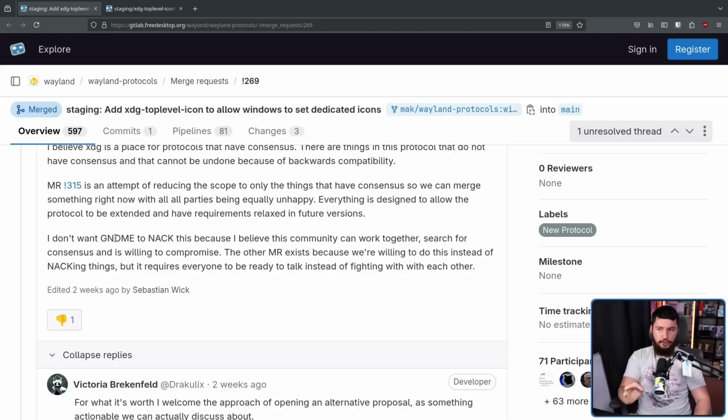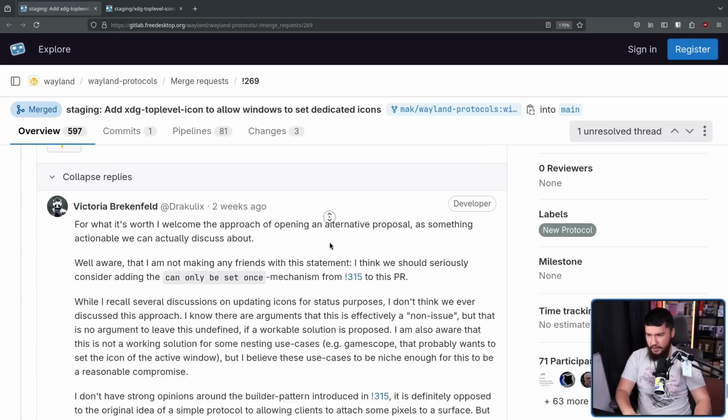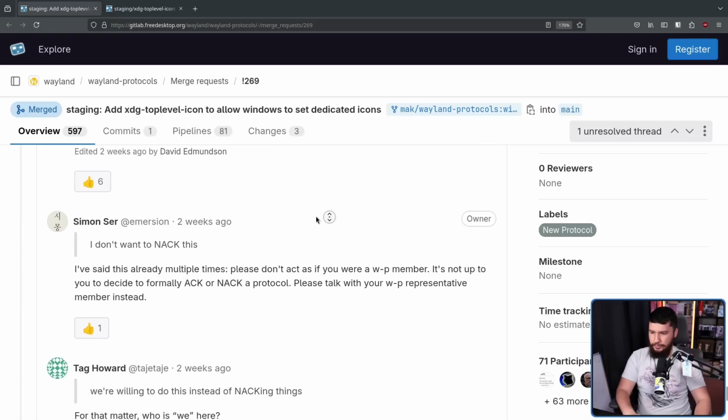Referring to the main protocol, I don't want GNOME to ACK this because I believe this community can work together, search for consensus, and is willing to compromise. The other MR exists because we're willing to do this instead of NACKing things, but it requires everyone to be ready to talk instead of fighting with each other. Now again, Simon points out that you are not a voting member. Do not pretend to be a voting member. Go and talk to your representative instead.